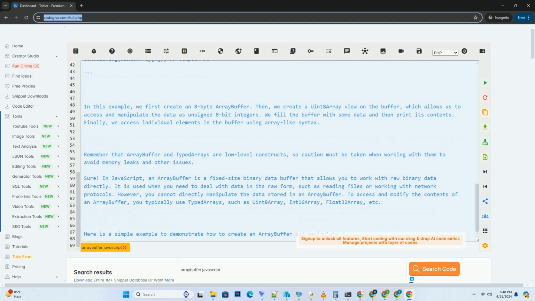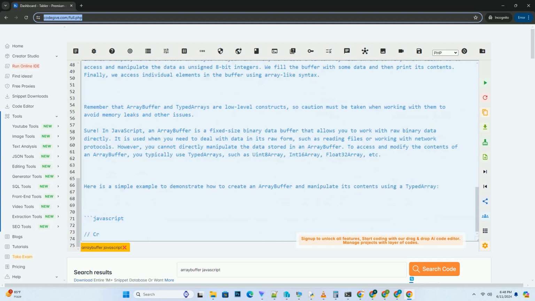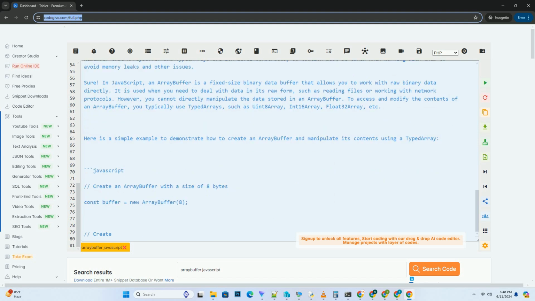Remember that array buffer and typed arrays are low-level constructs, so caution must be taken when working with them to avoid memory leaks and other issues.